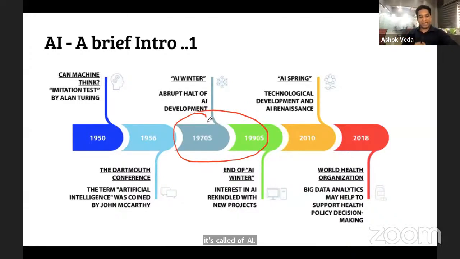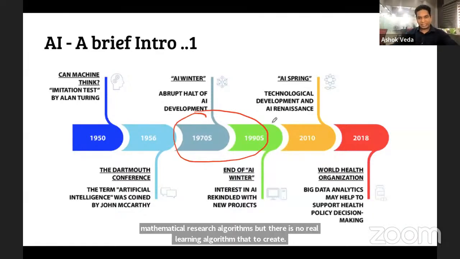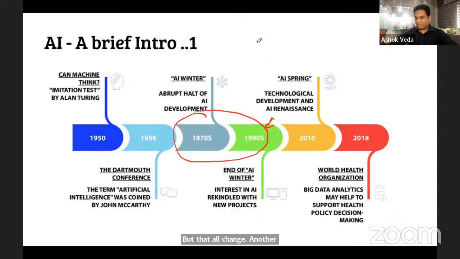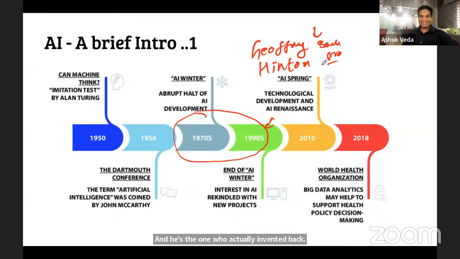There were a lot of advancements in mathematical research and algorithms, but there was no real learning algorithm to create. But that all changed around the 1990s. I would say it's not mentioned here, but Geoffrey Hinton, who recently resigned from Google, if you have seen the news, he was the chief AI scientist at Google, and he's the one who actually invented the backpropagation algorithm. I'm not going to bore you with all the details, but around the 1990s is when it all started again, because Geoffrey Hinton's paper proved that machines can learn, that algorithms can learn from data. From there, there's been constant technological advancement as well as modern algorithms being developed, right? Around 2015, this became more democratized.